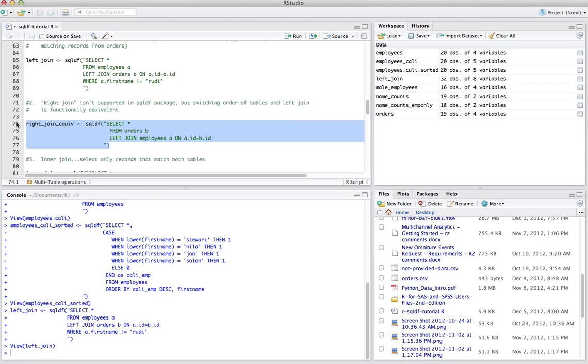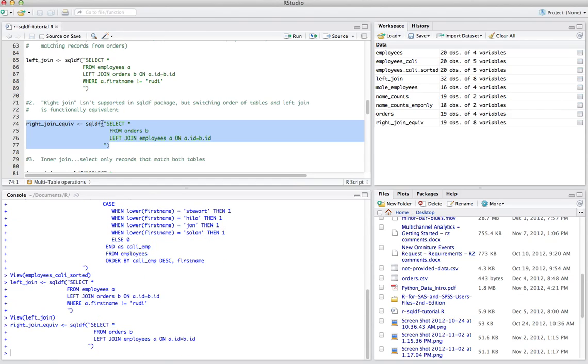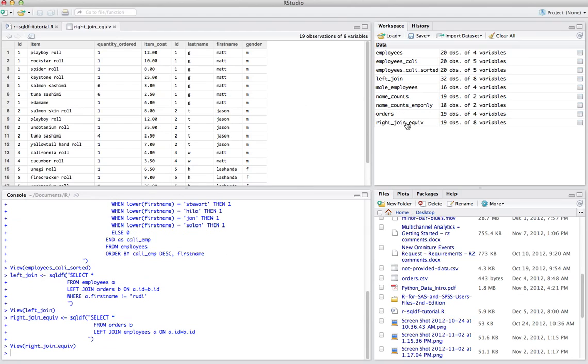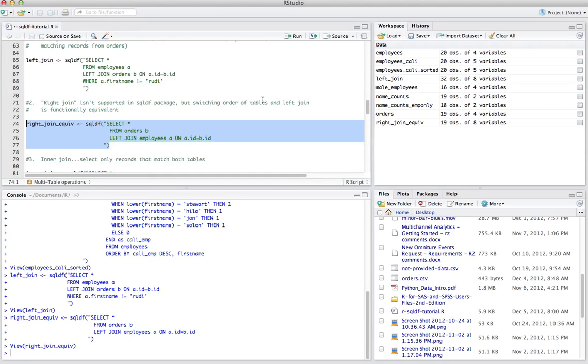You're picking which table you want to keep all of the data from, and then you write the words left join, and then the table that comes after the left join is the table where only the matches are going to come from. So when I run this code, you can now see that we have all of the items, okay, but we haven't kept all of the employees. So we only have the employee information where it matched, but we have all of the items from the orders table. So this would be equivalent to a right join, but we use the left join syntax.